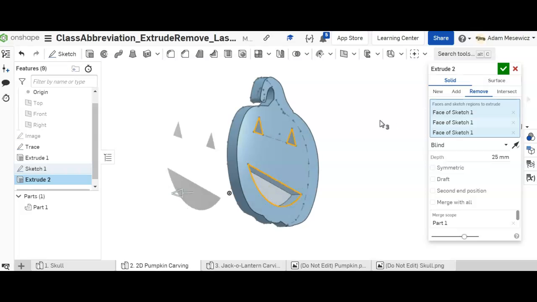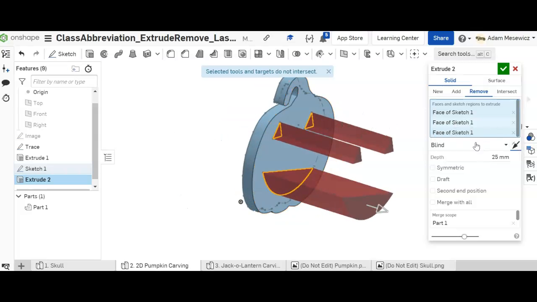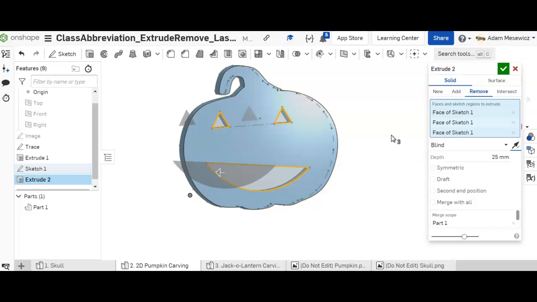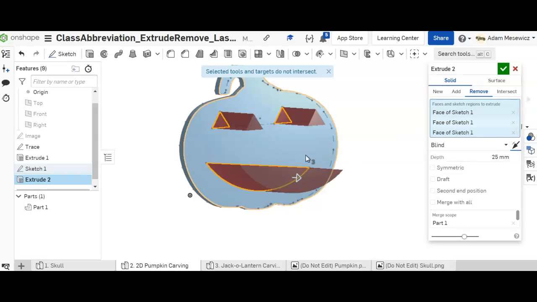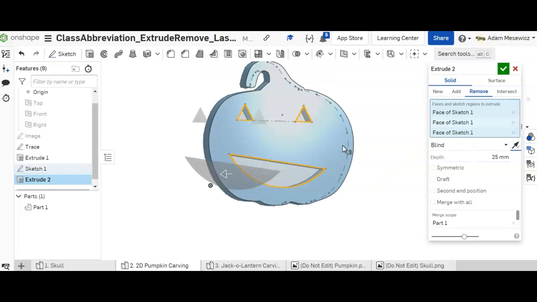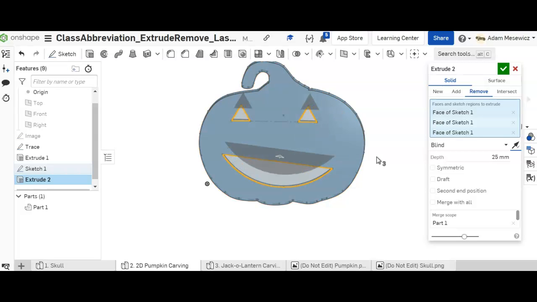Okay. Now, if for some reason you get something red like this, that just means that your direction is not in the right direction. So you just need to click on this arrow, and then it'll go in the right direction. Because if you're doing a remove and you're going this way, well, there's nothing for it to remove. Because remember, that sketch was on the top of the extrude. So if you get the red, just click that arrow. That'll change it to the right direction, and then you're good to go.